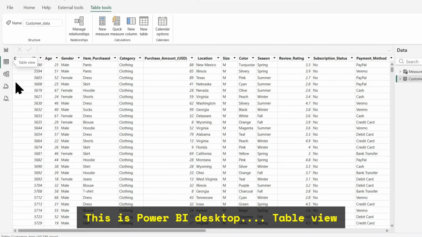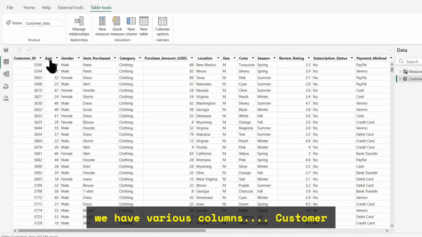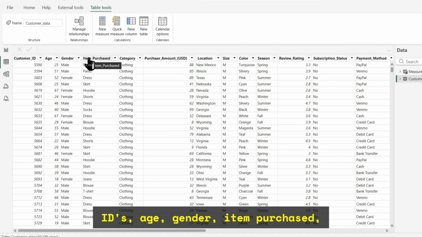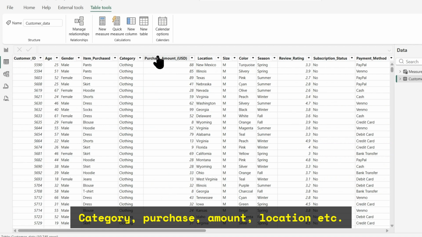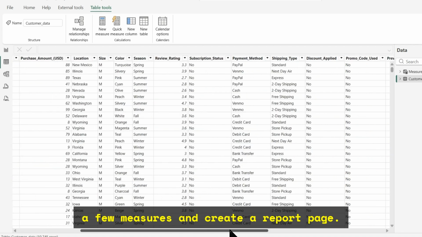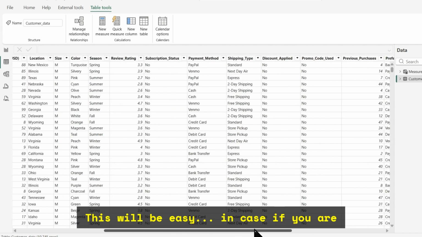This is Power BI desktop table view, and this is the data. As you can see, we have various columns: customer ID, age, gender, item purchased, category, purchase amount, location, etc. And in this video, I will try to create a few measures and create a report page.